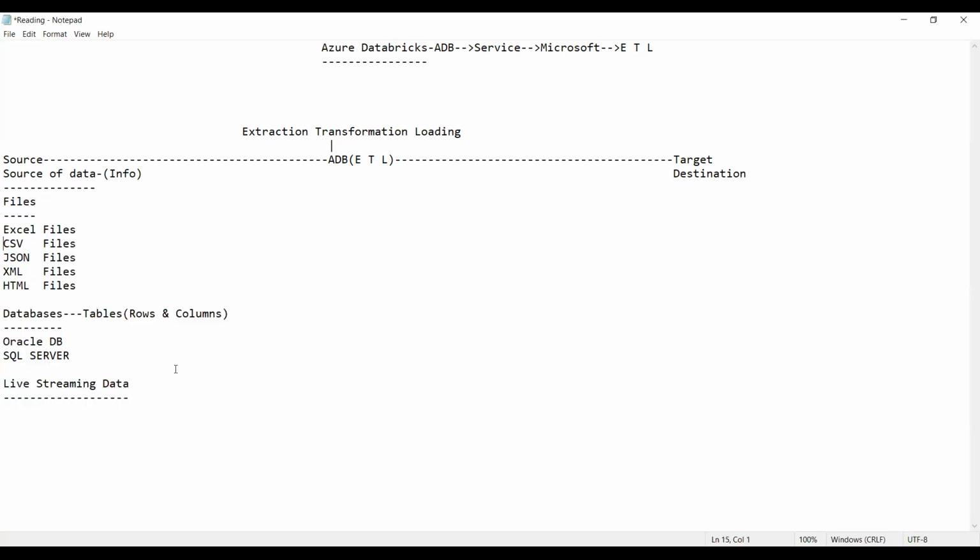Now, guys, I'm just brushing up on this. We have not moved further. Yesterday, whatever we discussed, I'm just recapping. So this is the source of data. From the source, we pick up the data by using the process called extraction, transformation, and loading. And this process of extraction, transformation, and loading, we are going to perform by using the service called ADB, Azure Databricks.